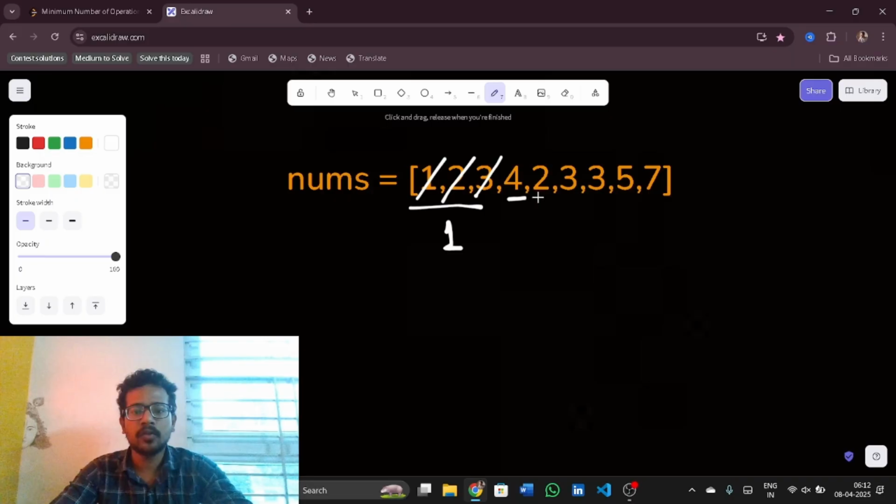Now I have 4, 2 and 3. Do I have 4 again? No. Do I have 2 again? No. Do I have 3 again? Yes, I have a 3 here. So I will remove the first three elements. Now this counts as one operation. Now I have 3, 5 and 7. Do I have 3 again? No. Do I have 5 again? No. Do I have 7 again? No. So the total number of operations is 2.